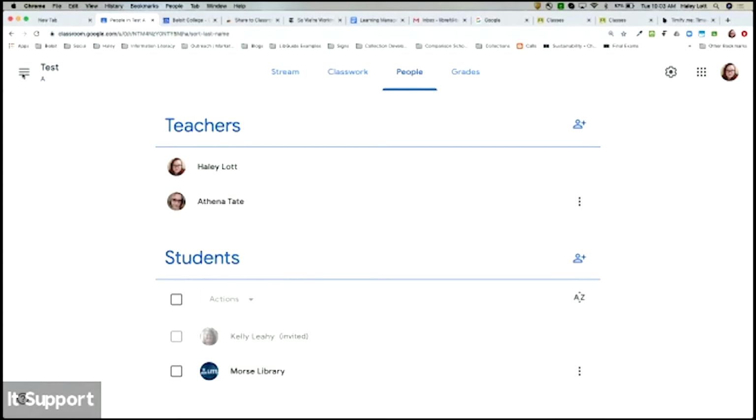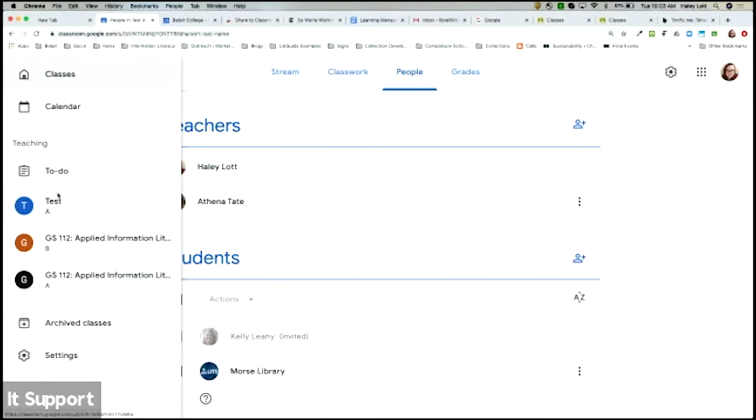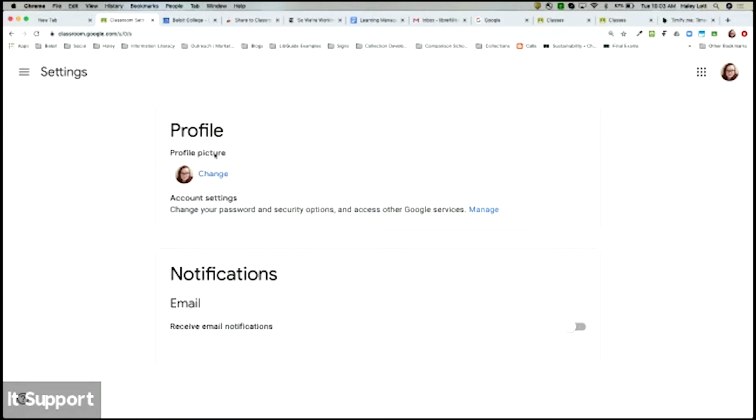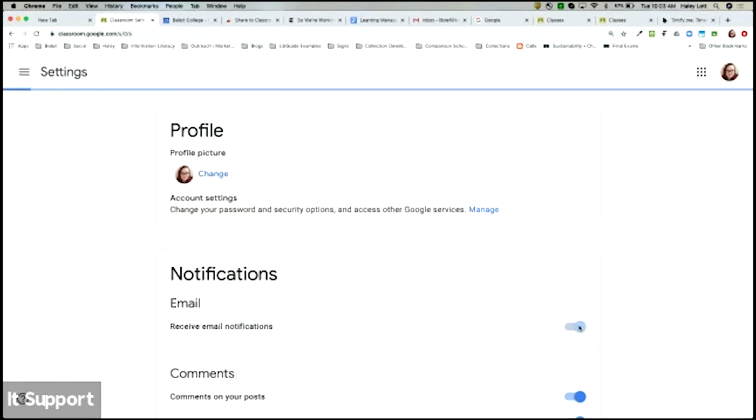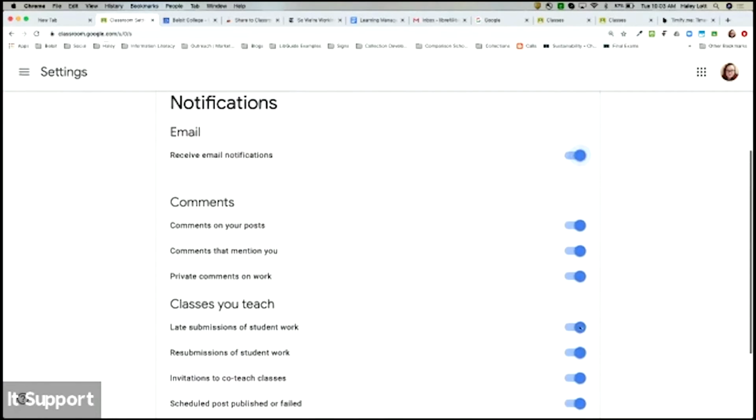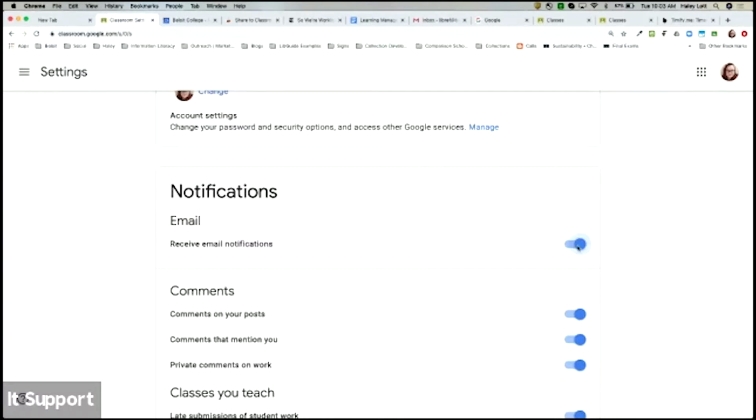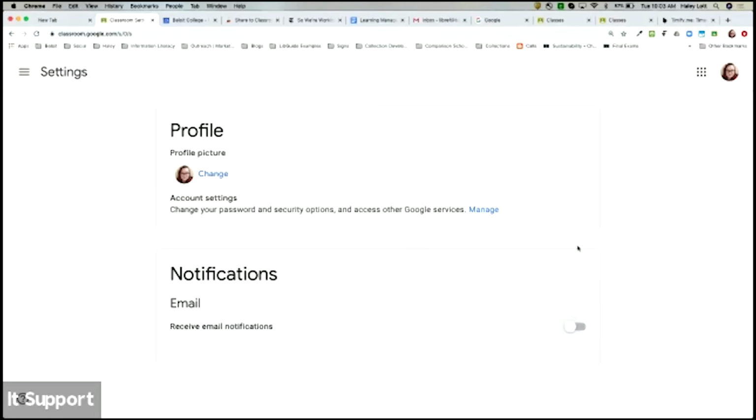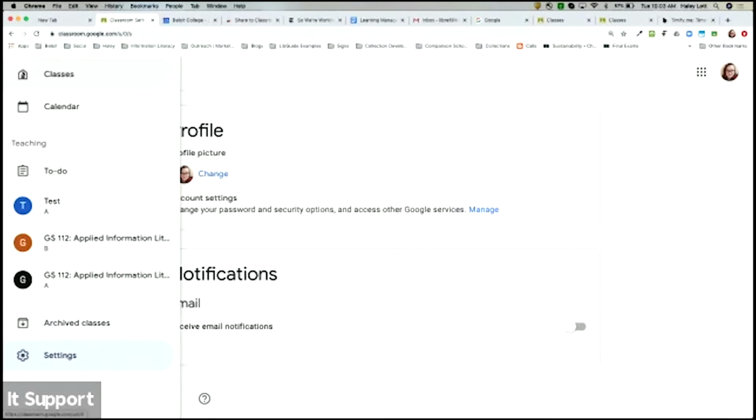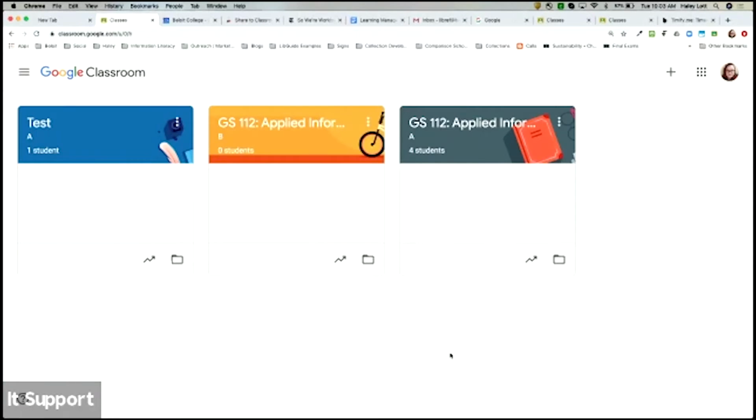If you go to these three lines over here while you're populating a class and go down to settings, you can change the profile picture and email notifications. I had them turned off, now they're turned on. I recommend turning these off while you're populating your class. That way you're not getting emails saying that you're doing stuff that you already know you're doing. And I would do this before you add students to the class, because otherwise they're going to get inundated with emails.